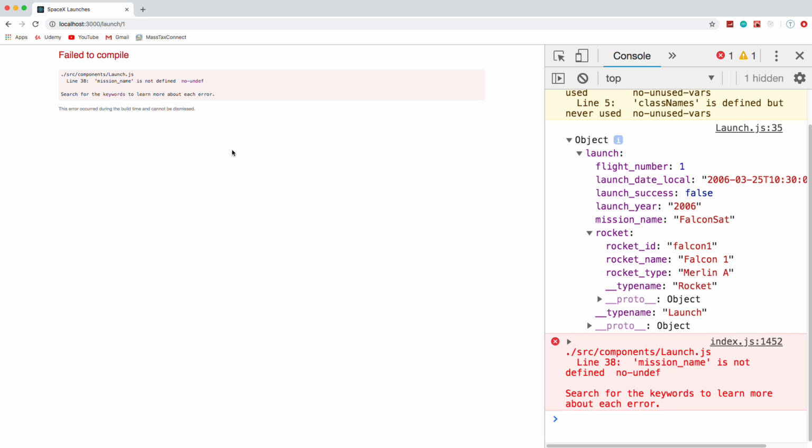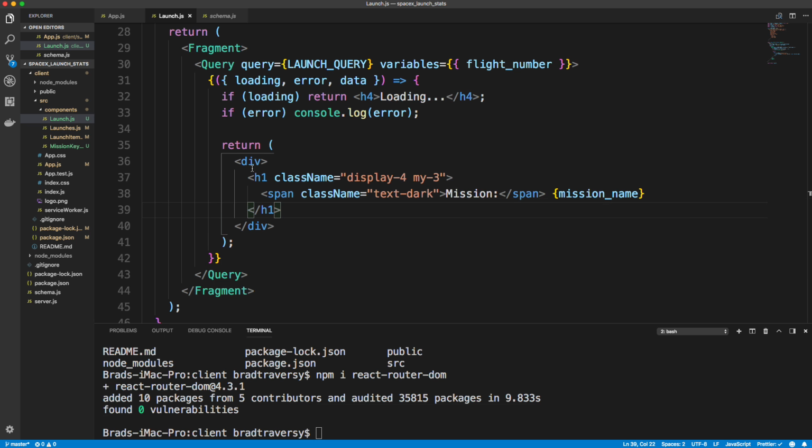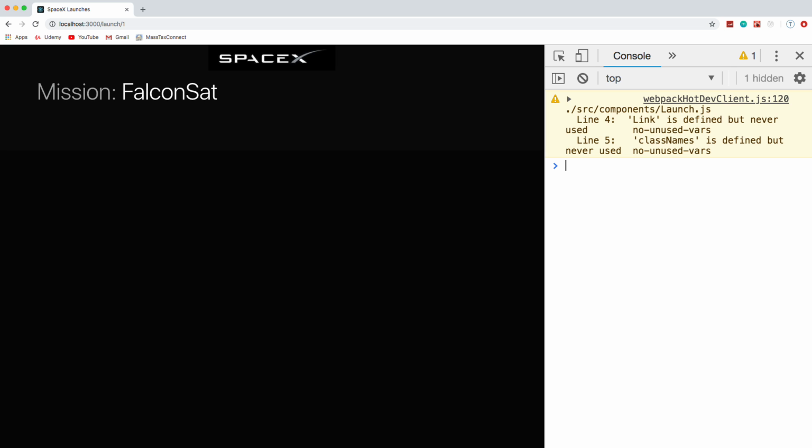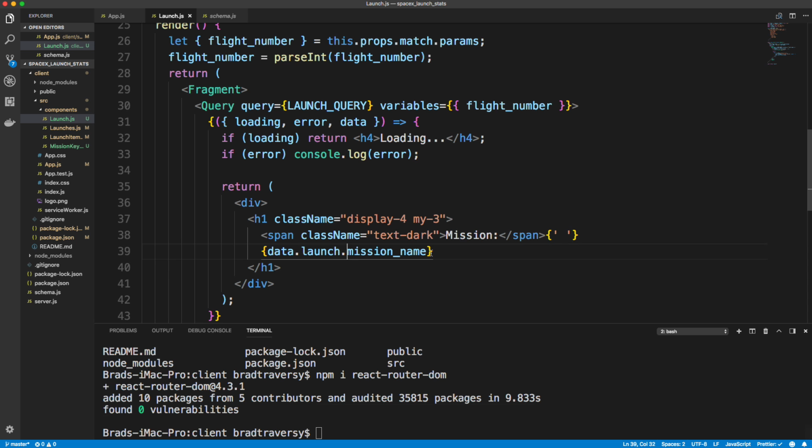Mission name is not defined, so let's see, what did I do wrong here? Mission name is not defined. That's because I have not pulled it out of the data. So basically, I could do data.launch.mission_name. That'll work, right? But I don't want to do that. I don't want to do data.launch. So what I'm going to do is use some destructuring up here.